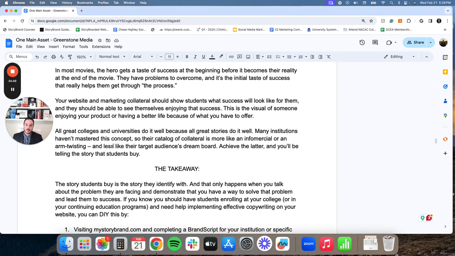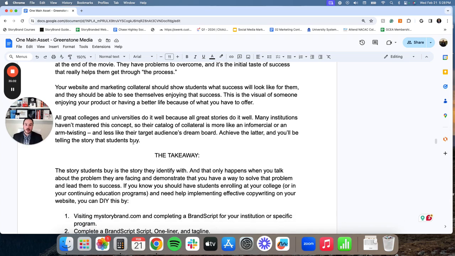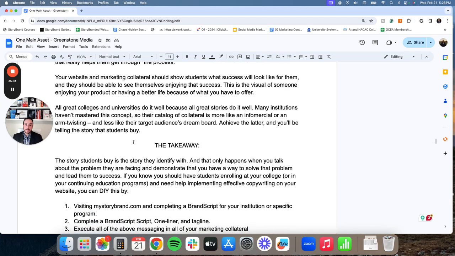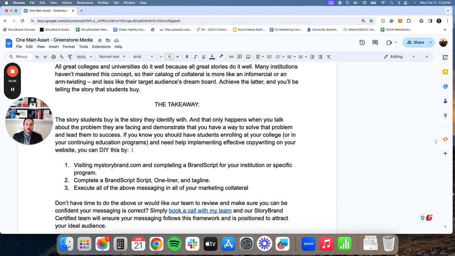Many institutions haven't mastered this concept, so their catalog of collateral is more like an infomercial or an arm twisting, and less like their target audience's dream board. Achieve the latter, and you'll be telling a story that students buy. So for takeaways here, the story that students buy is the story they identify with, and only happens when you talk about the problem they're facing and demonstrate that you have a way to solve that problem and lead them to success.